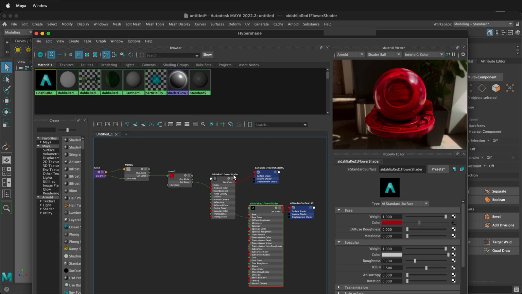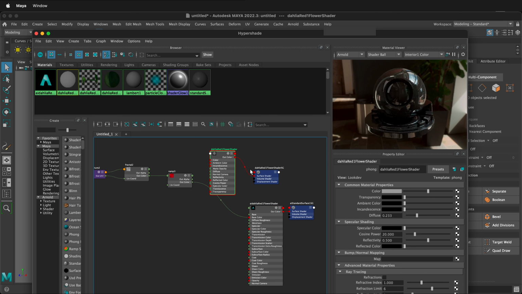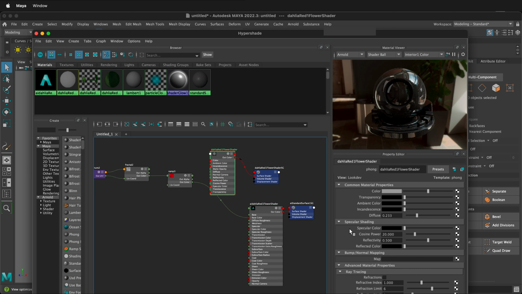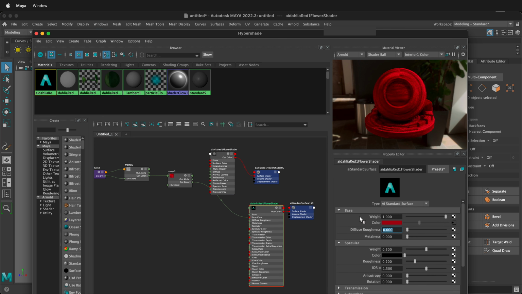And then I'm going to go ahead and copy some of the specular values from here. So if you look at this old shader, it has a specular color of black and a reflectivity of 5. So we can do that. I'm going to change the reflective color to black and change the weight to 0.5. If we go back here, it has a diffuse roughness of 0.233. So we can go ahead and change that here. So we'll change our diffuse roughness to 0.233.